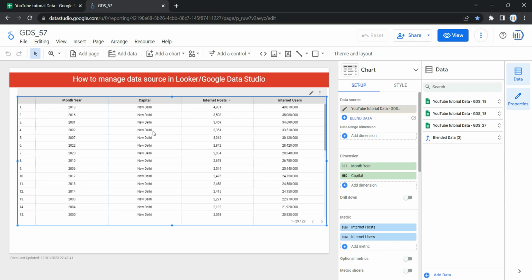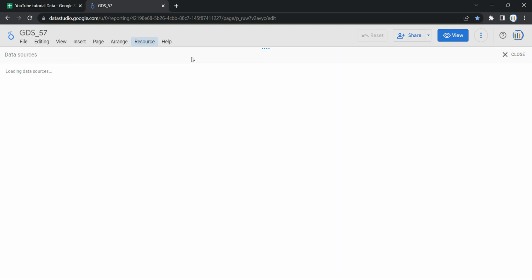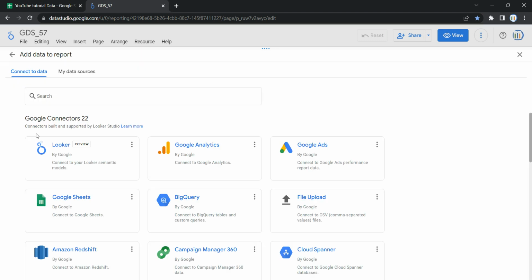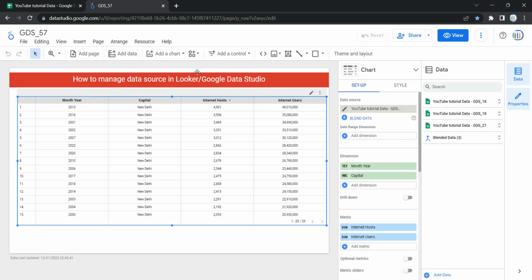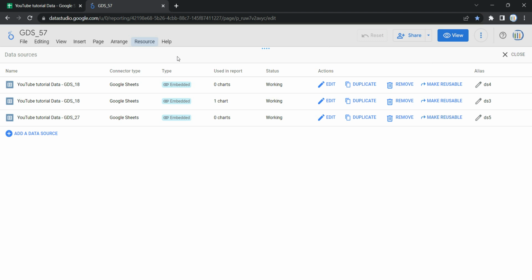In order to manage those data sources, you have to go to resources and click on manage added data sources. Then Looker will show you the list of data sources which you have added in your dashboard, as well as an option to add a data source. If you want to add one, you can click on add a data source and you will get an option to connect new data to your dashboard. But what I want to do here is remove all of those data sources which I'm not using.